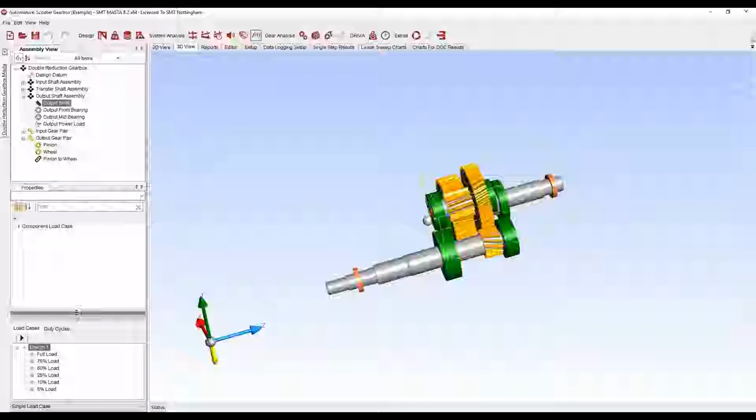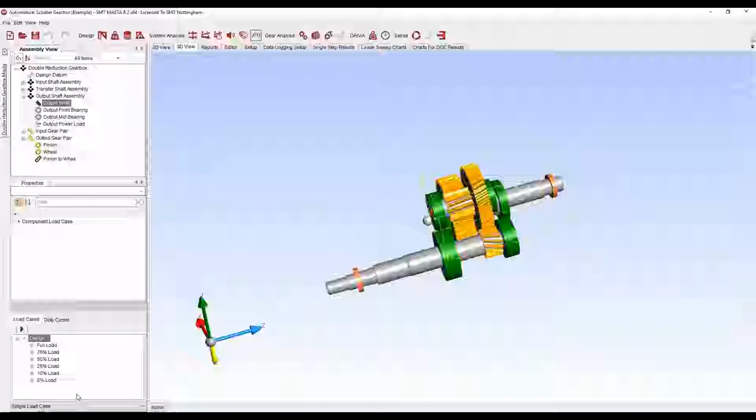At the bottom here, we've got a load case control, and parametric studies can be performed on either single load cases or compound load cases. So this can just be changed here. I think today I'll just focus on single load cases.